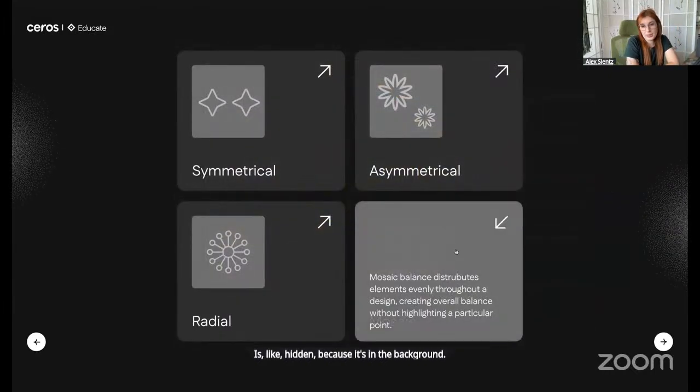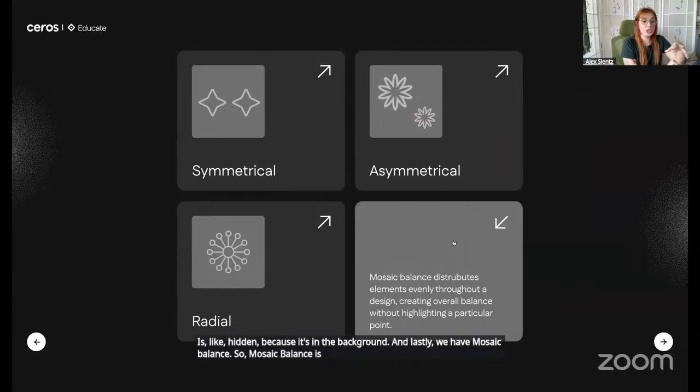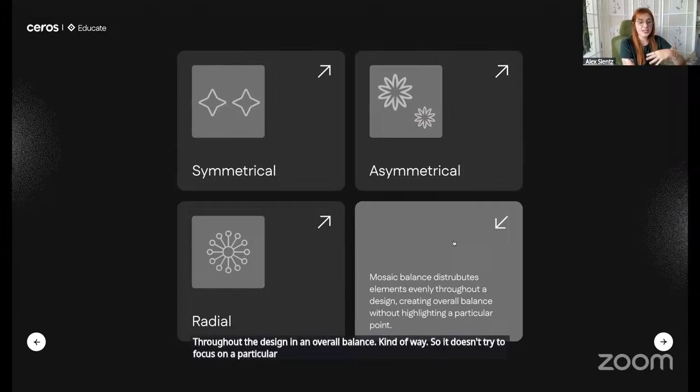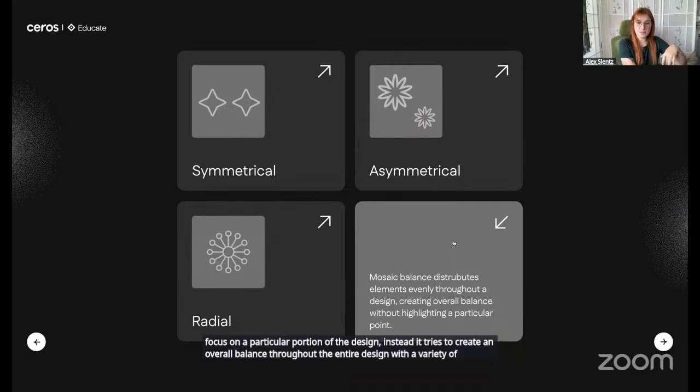And lastly, we have mosaic balance. So mosaic balance is when elements are distributed throughout the design in an overall balance kind of way. So it doesn't try to focus on a particular portion of the design. Instead, it tries to create an overall balance throughout the entire design with a variety of different shapes and elements.